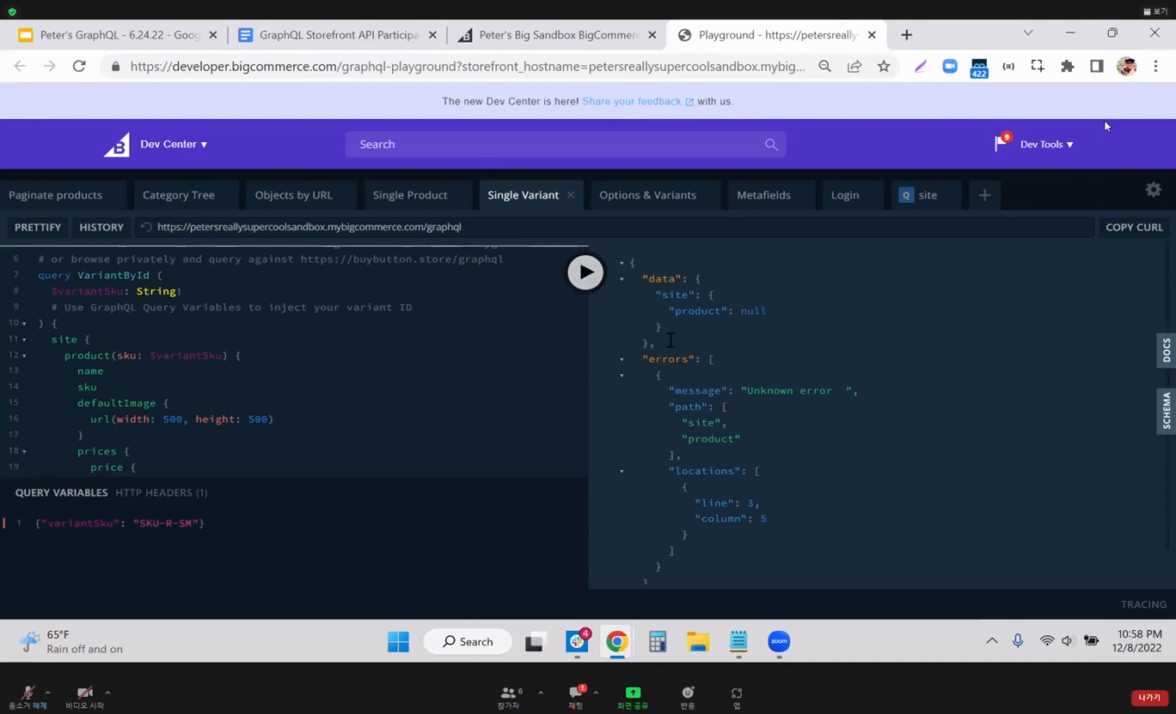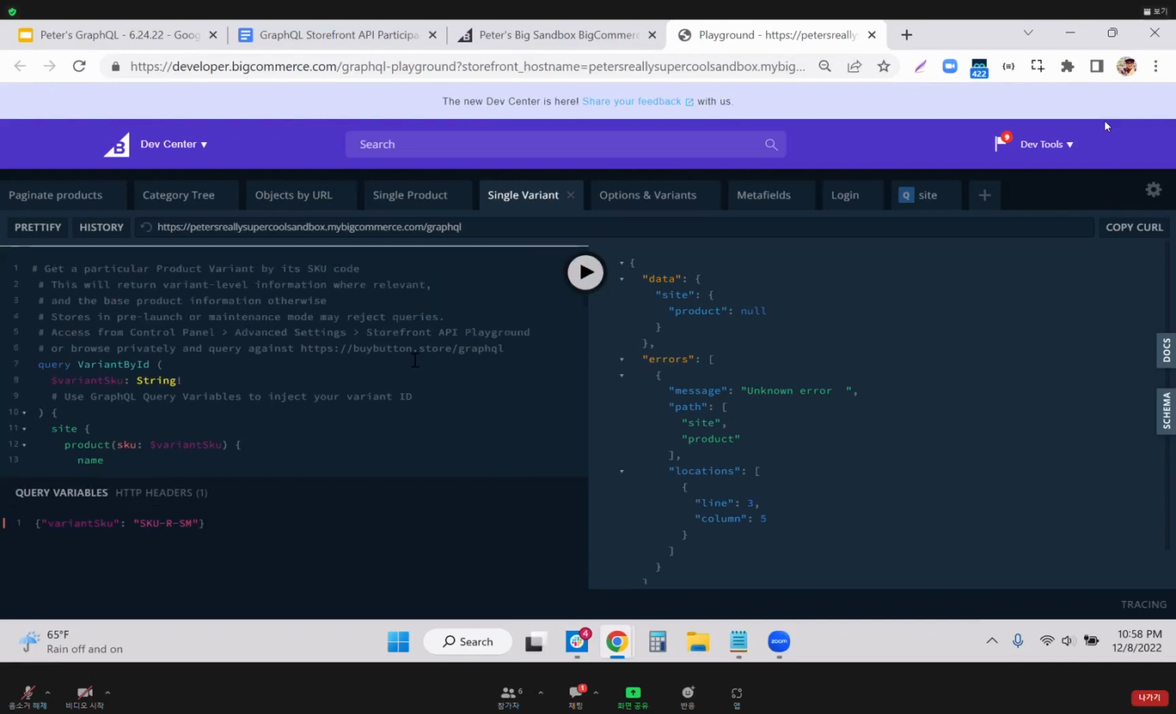Oh, let's see. Unknown error. Where at? Site product. That looks right. Hold on one second. Maybe I did something funky. SKU RSM. Hmm, something funky here.